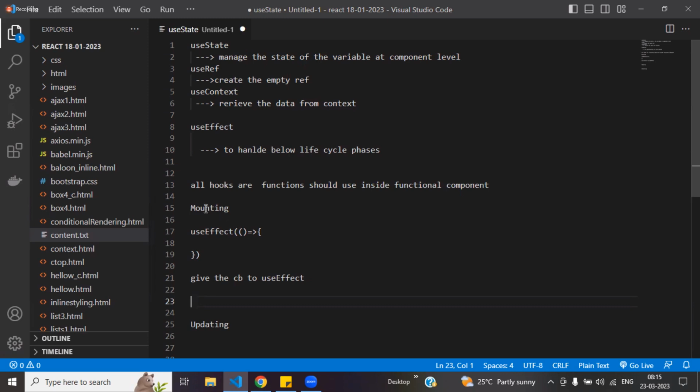Now tell me, in the mounting phase, I want to know once my content loading is completed. As a developer, do you know how much time it's taking? As a developer, I don't know. Why? Because hello world content takes 1 second. A registration form takes 10 seconds. A huge amount of data takes 100 seconds.